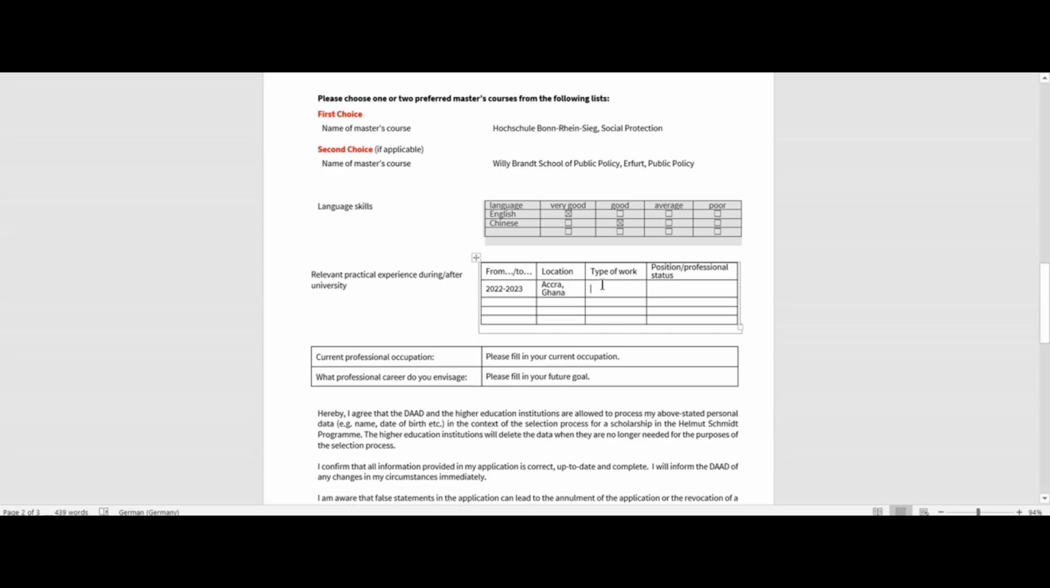Type of work, what did you do in this role? So this is where you use the STAR approach: situation, task, action, result. You have limited space here, so you have to know how you would work this out. We can just write it as if it's a CV.